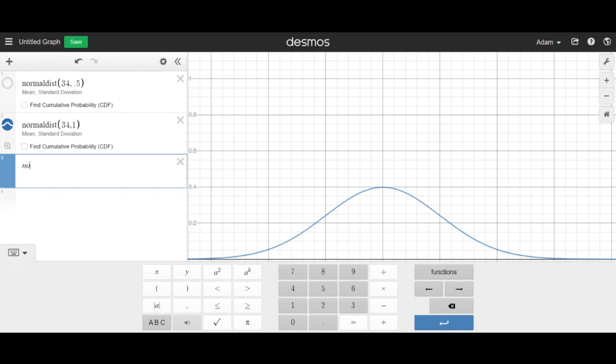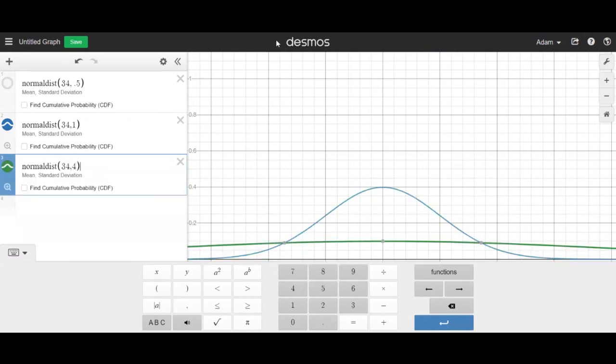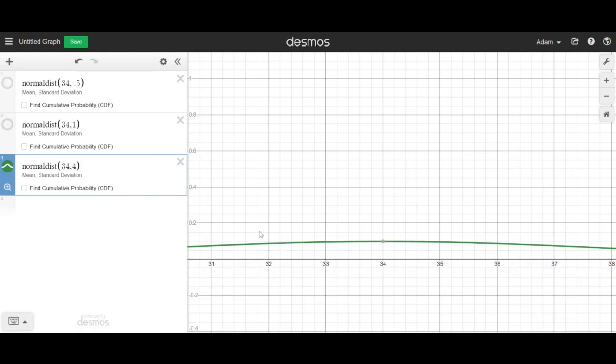Again, let me type normal dist. The next one I want to present is in the notes, the next slide. It's 4 for the standard deviation, with the same mean. What happened just now, let me show you: I was outside the parentheses, but you want to be inside the parentheses. So you might have to press the left arrow key to go to the left. 34, comma, 4, close parentheses. Let me uncheck this, and you get this.